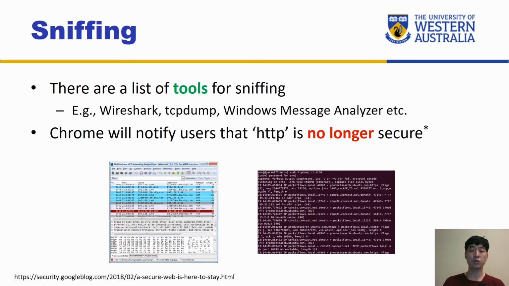Also, to prevent people from sniffing, there have been some efforts. For example, Chrome used to notify you that if you're using HTTP, it's no longer secure. Okay, but I'm not sure if they still do that anymore. But nevertheless, there are efforts to make sure that all the traffic gets encrypted. Okay, and the best solution is to create encryption end-to-end.